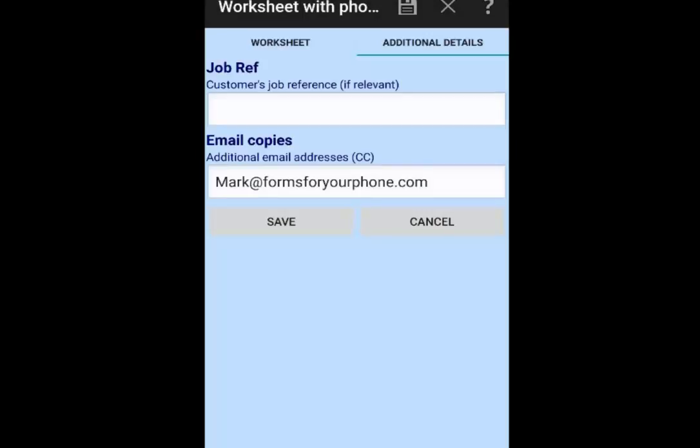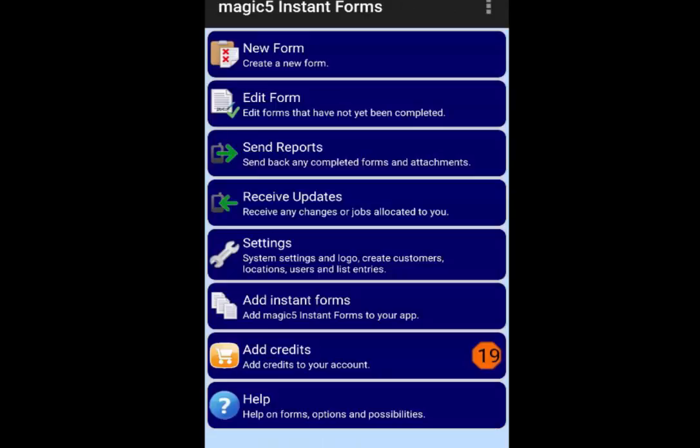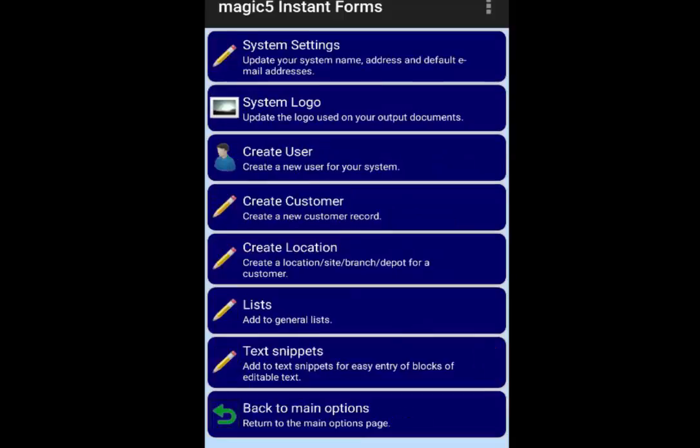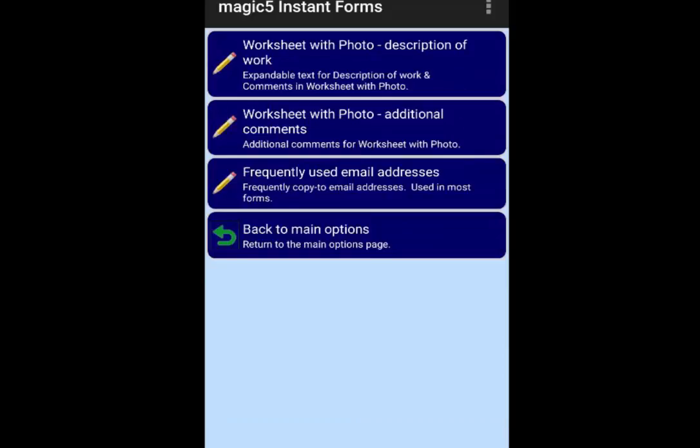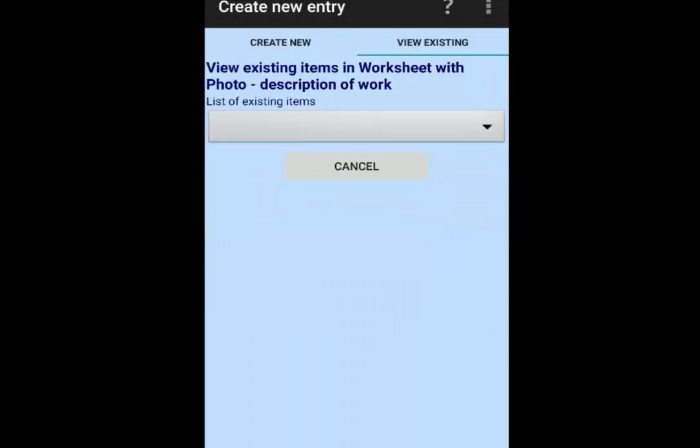To view my existing text snippet, I will need to go into the Settings menu, select Text Snippets, and then click on the relevant item that will show me the text snippets that I would like to review, and select View Existing along the top.